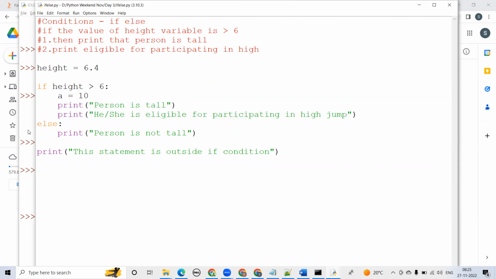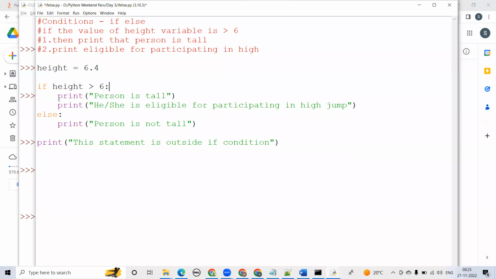Can you give an example of a nested loop with the same one? Yes. We have not started loops. Once we have this if else condition, then we'll move to loops. And if we remove this a equal to 10, then also the code will run. It has got nothing to do with it.